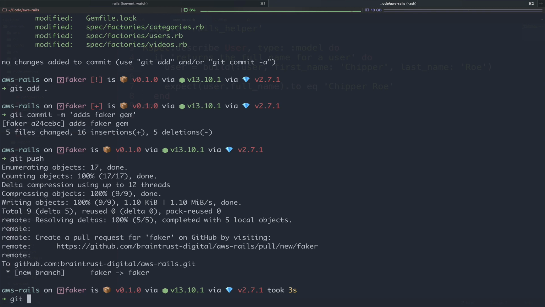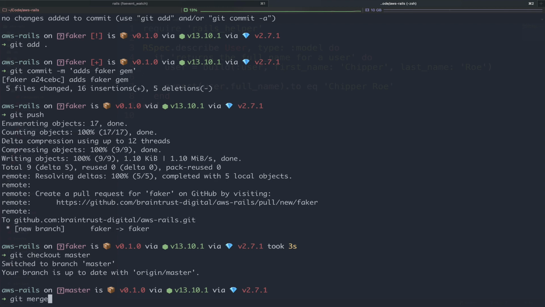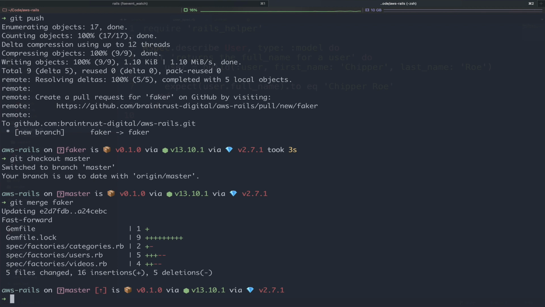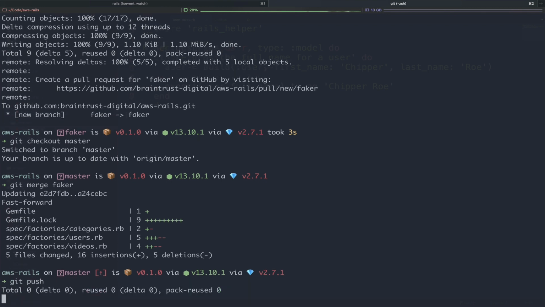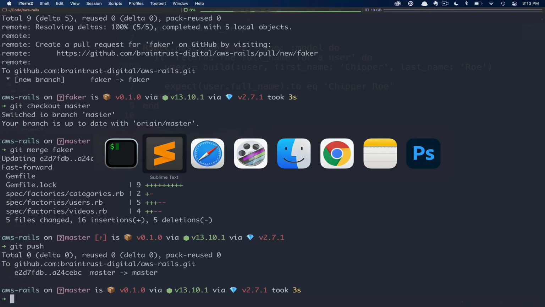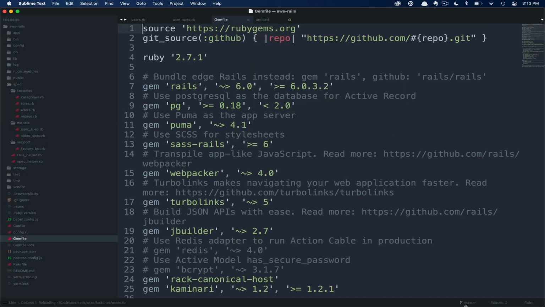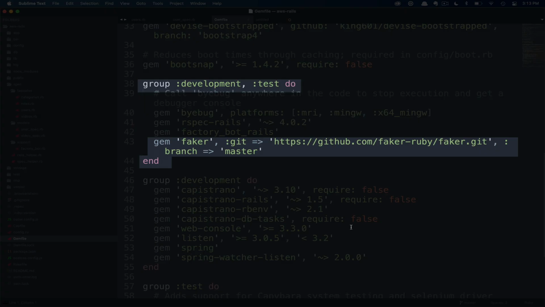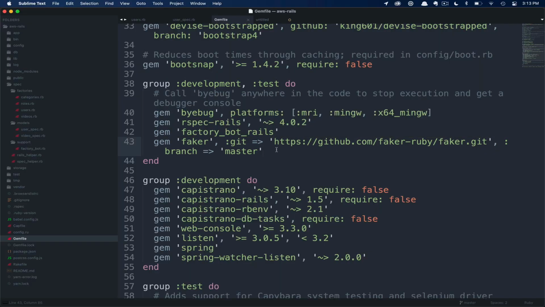To do so, we'll run git checkout master, then git merge, and the name of our branch, faker. Finally, we can run git push to push this code into master. Typically at this point is when I would deploy this code using Capistrano into production. If you'll recall, we scoped this gem to only be in the development and test group, and the code itself is only ever run in testing. So there's not really any point for us to deploy this into production, or rather it won't change the outcome of anything in production.